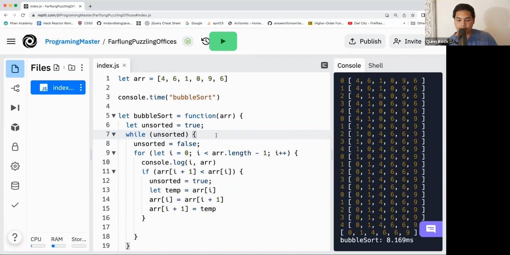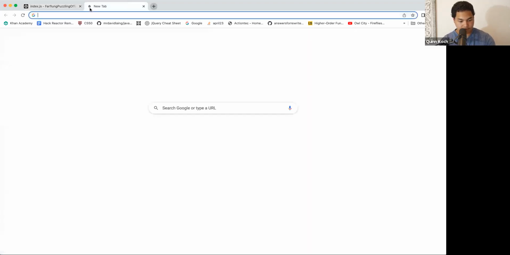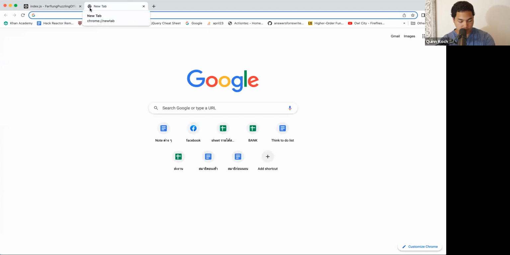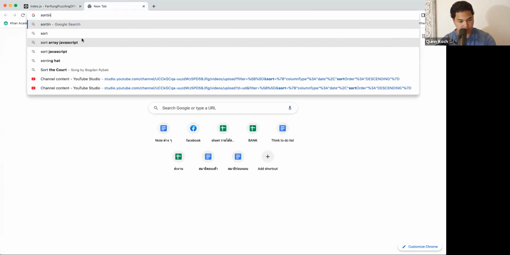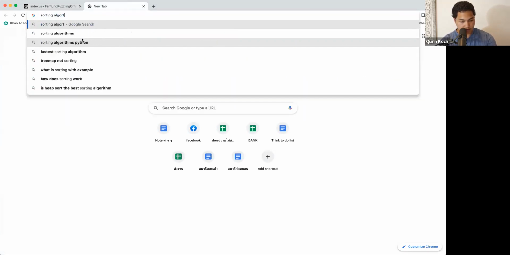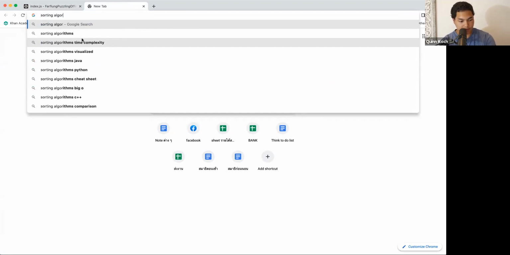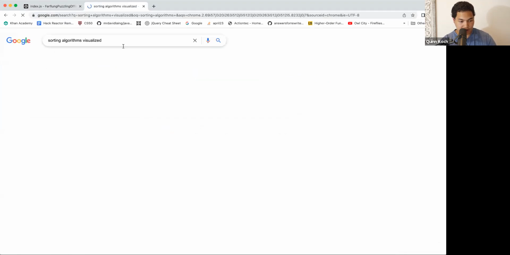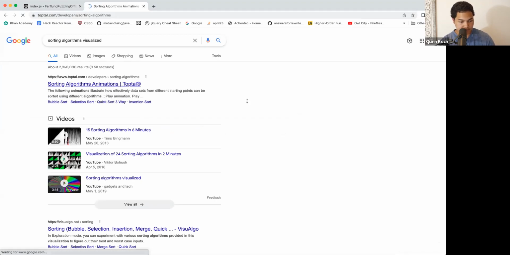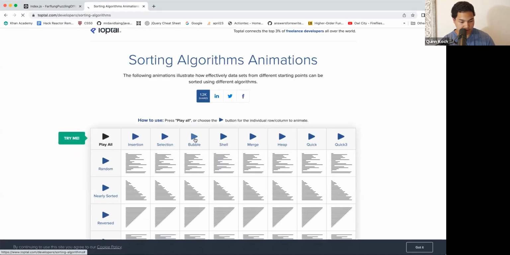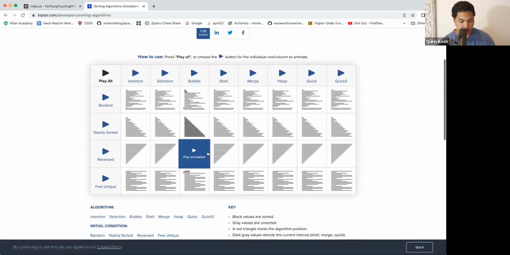Okay. Yeah. In fact, here, let me show. There's a lot of little examples of how each sorting algorithm works. Okay, sorting algorithm visualized. There we go. And then you can see here. Let me show you bubble sort.